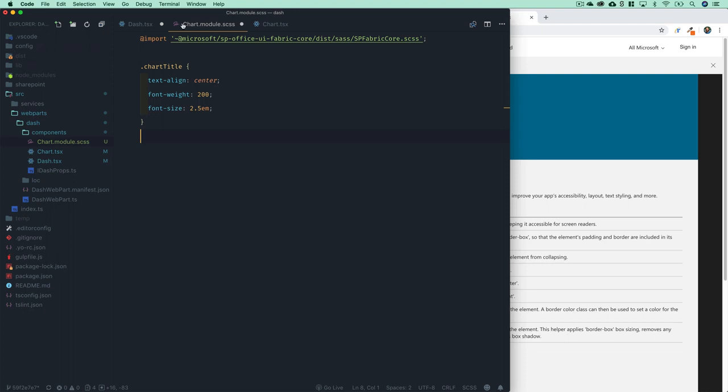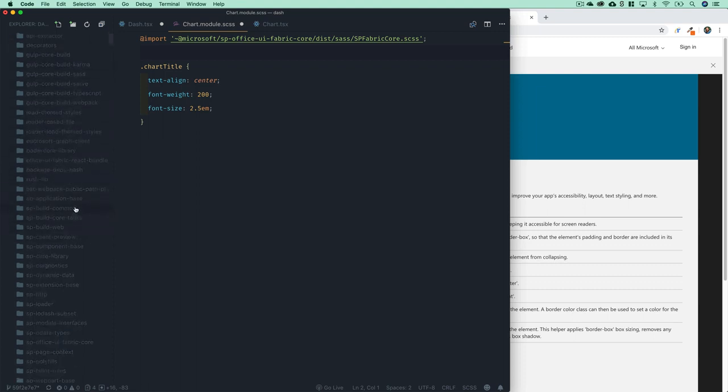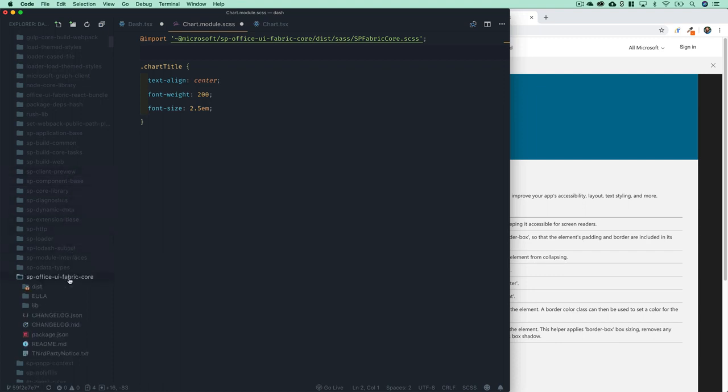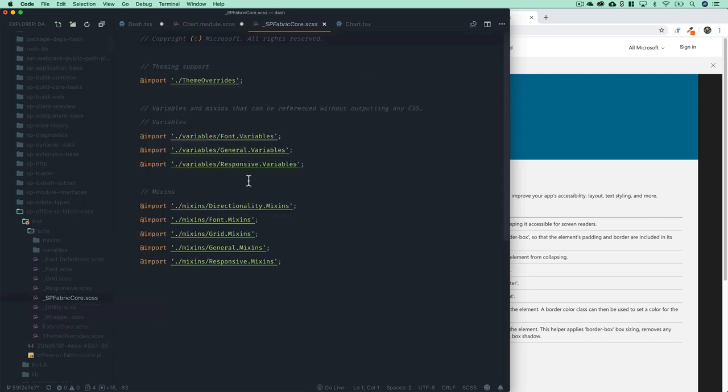If you want to look at this, it's actually inside of the @Microsoft/SP Office UI Fabric Core package. We just need to go to our node modules on the left. We're going to go to @Microsoft, and then to that SP Office UI Fabric Core package here. Then you'll notice, just like here, we have dist, sass, SP fabric core.sass. Let's go to dist sass, and there is that file right there that we have actually imported.